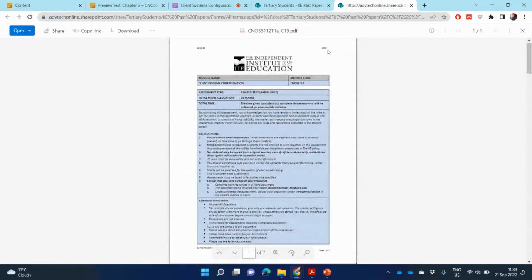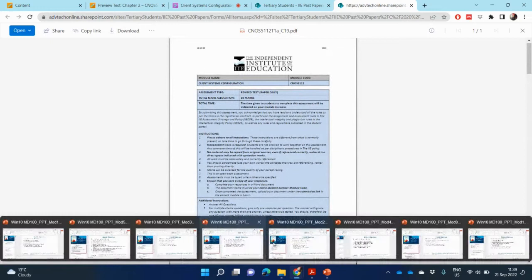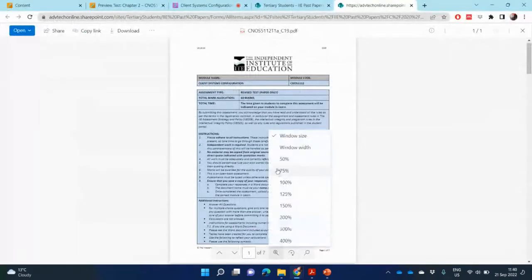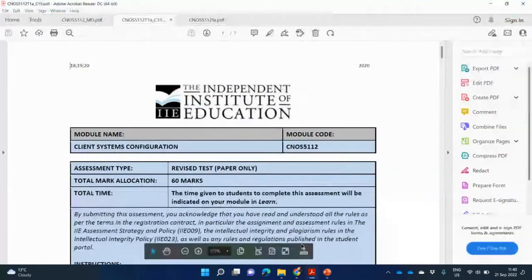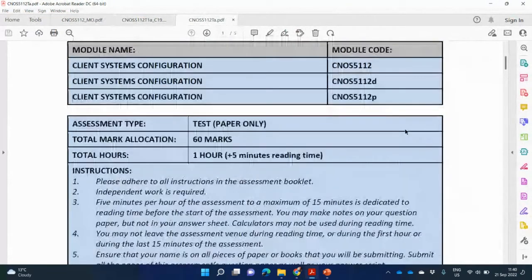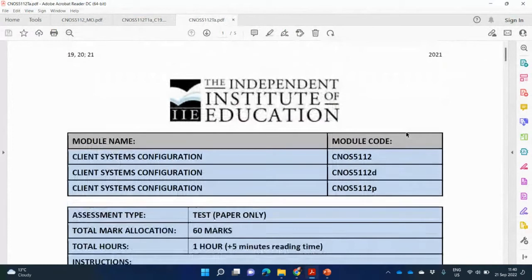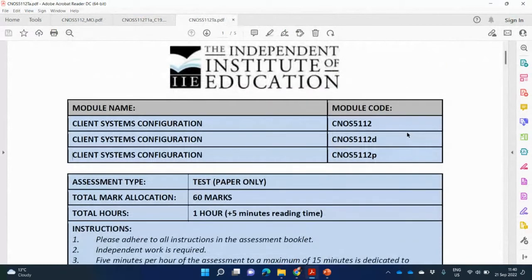And on this one I can see on the top right-hand corner here that this is the 2020 paper, okay? So you're going to go through at least the 2020 and 2021 papers. So I've got it open here. There's 2020 and then 2021. Okay. So you open up both of them and then you start going through and you familiarize yourself with the questions that were asked and also where to locate the answers. So it's a process that you are going through.